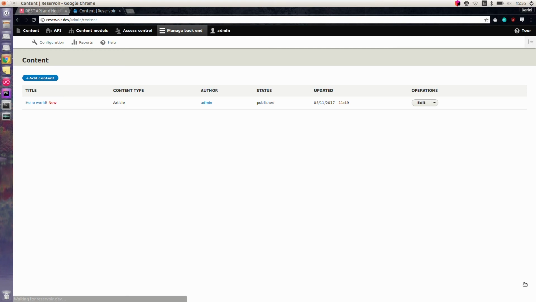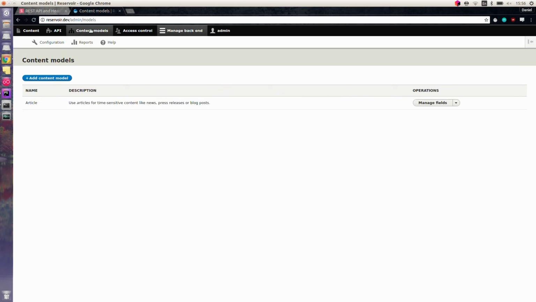Okay. So it's a distribution, so you just install it easily like any other Drupal site. But you see that the backend interface is a bit modified. You don't have nodes and content types. In this distribution, they're called models. And by default, you get an article model.